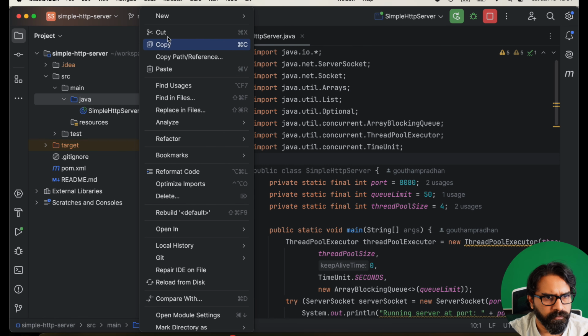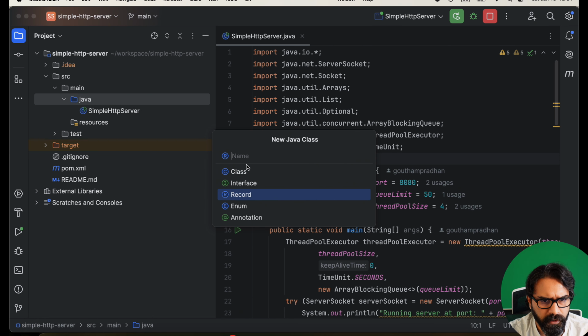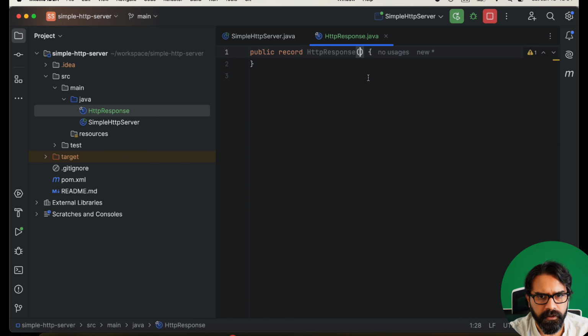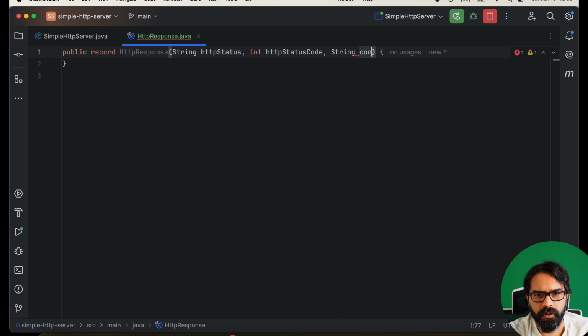So let's define a simple wrapper class in Java called HTTP response, which can hold different content types and different HTTP statuses and status messages. I'm going to define here a new record type called HTTP response. And this HTTP response can hold a string status, you can call it HTTP status, the content type, and the content itself, which is in the form of a byte array.